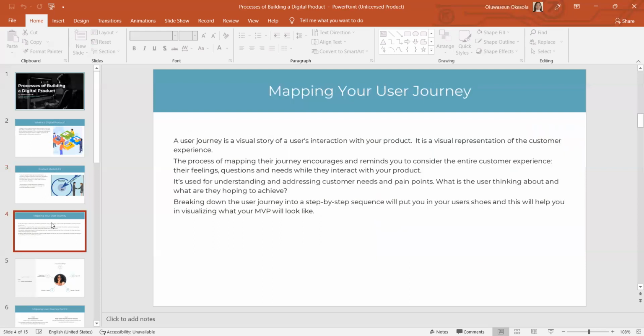So now we go to mapping your user journey. So you really need to map your user journey. So what is a user journey? A user journey is a visual story of your user's interaction with your product. So that is how your user interacts with your product. So it's a visual representation of the customer's experience.